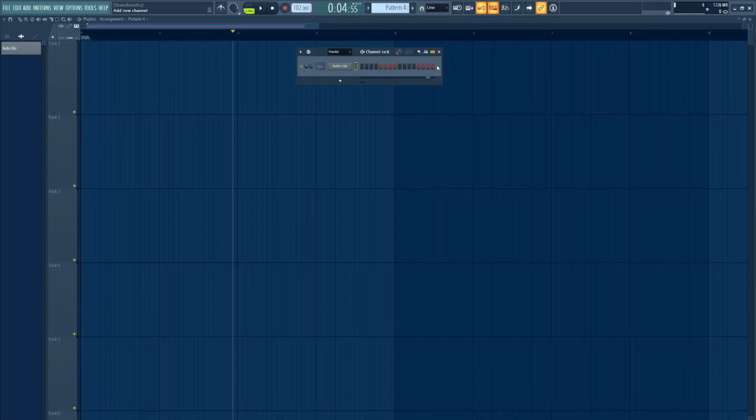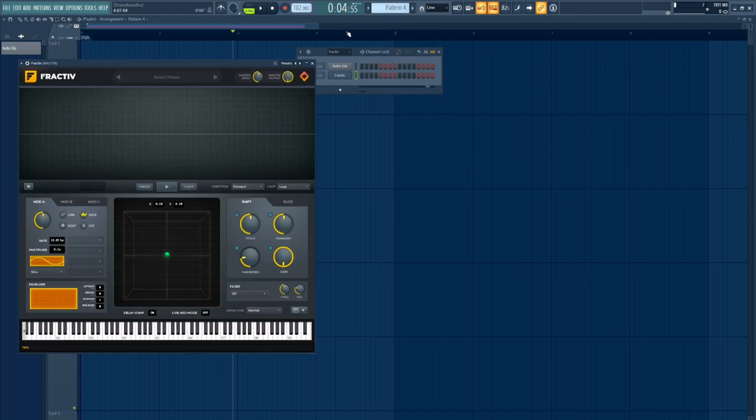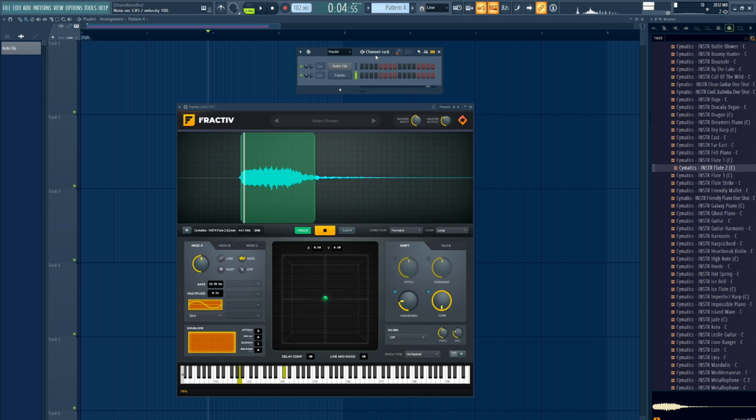Now before we open it up, there's a crucial distinction. You can actually load Fractiv in two different ways. First, you can load it as an instrument in the channel rack. This lets you play samples chromatically across your keyboard, just like any standard synth.